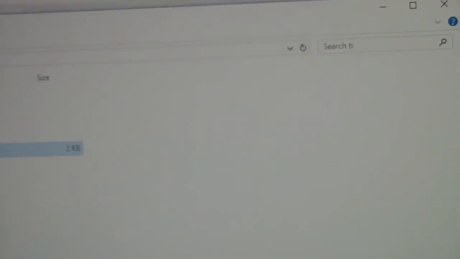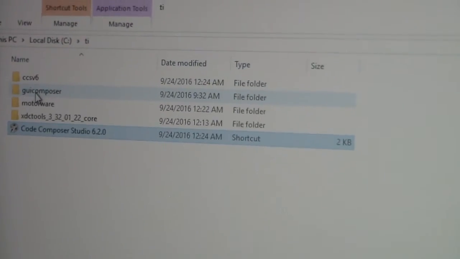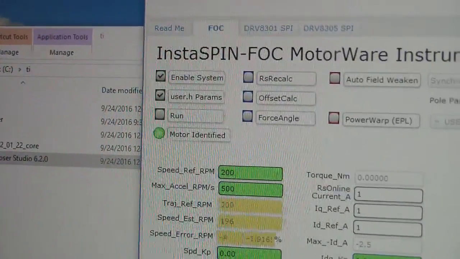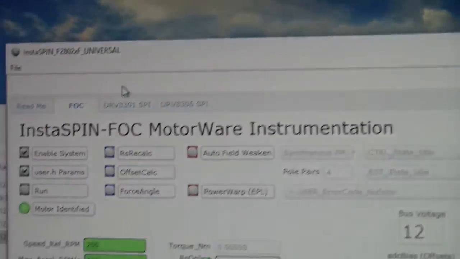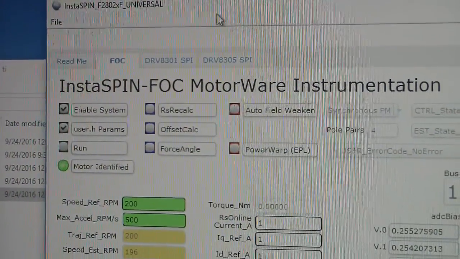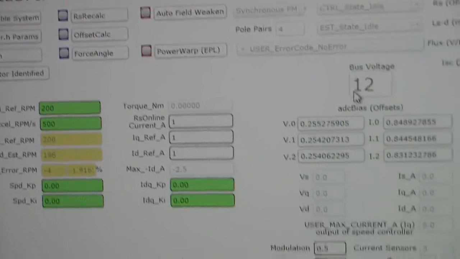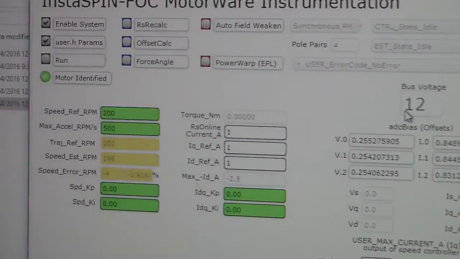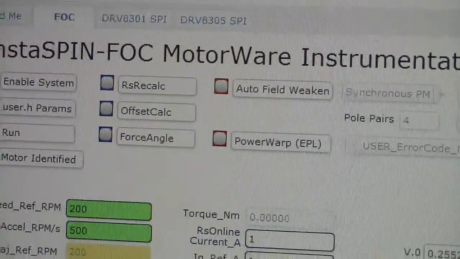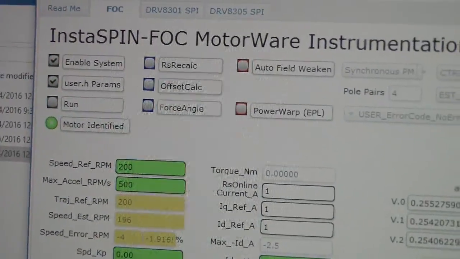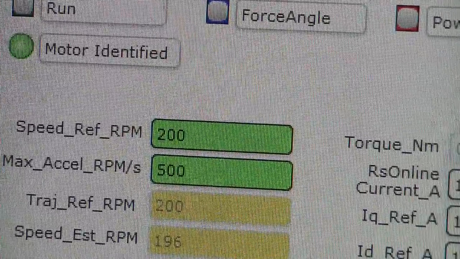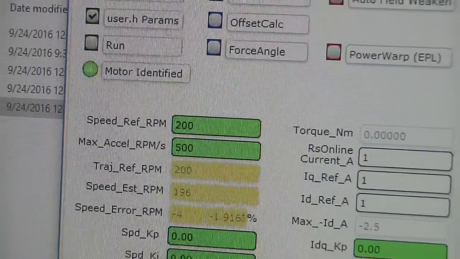Okay, so another thing that they have here is called GUI Composer, and I'm using something that is called Instant Spin Universal, which is a GUI that takes parameters from my code. Okay, so I can control many parameters here. For example, speed reference in RPM, I can change it. We should see it soon.